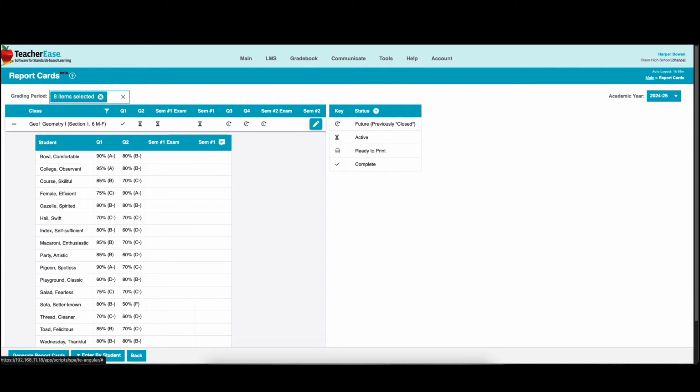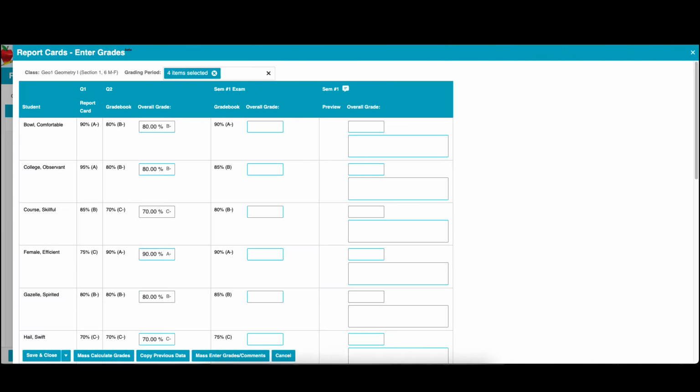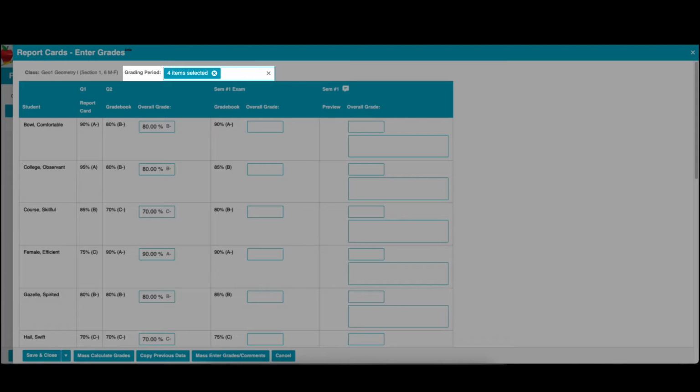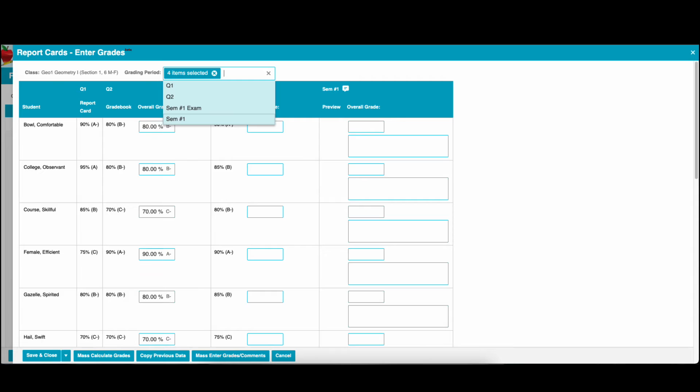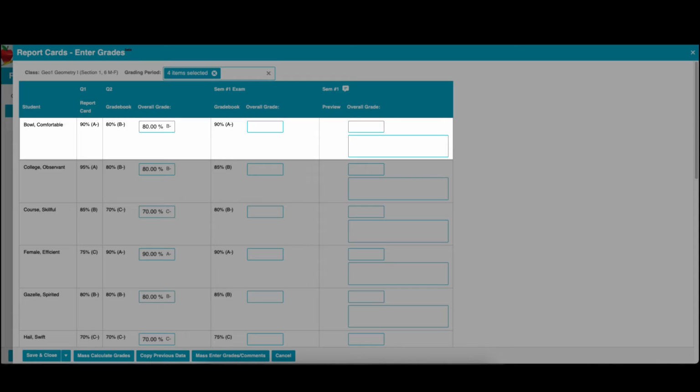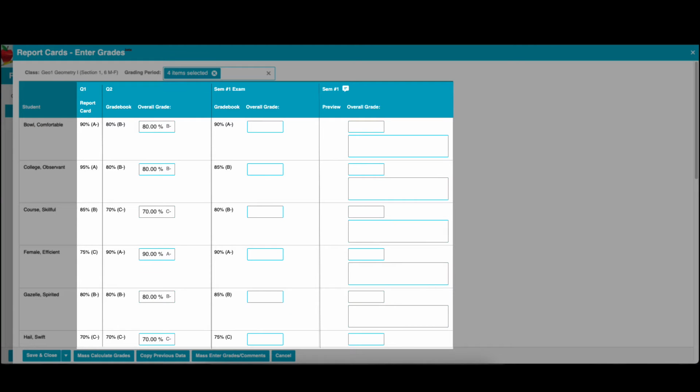When you are ready to enter grades, simply click the pencil icon to the right of the class. Now, instead of managing grades for students over a single grading period, we can do so for all active grading periods. At the top of the page is your grading period selector. This allows you to determine which grading periods are shown for grade entry. It defaults to all active and completed grading periods. The main table includes a row for each student and a column for each grading period.